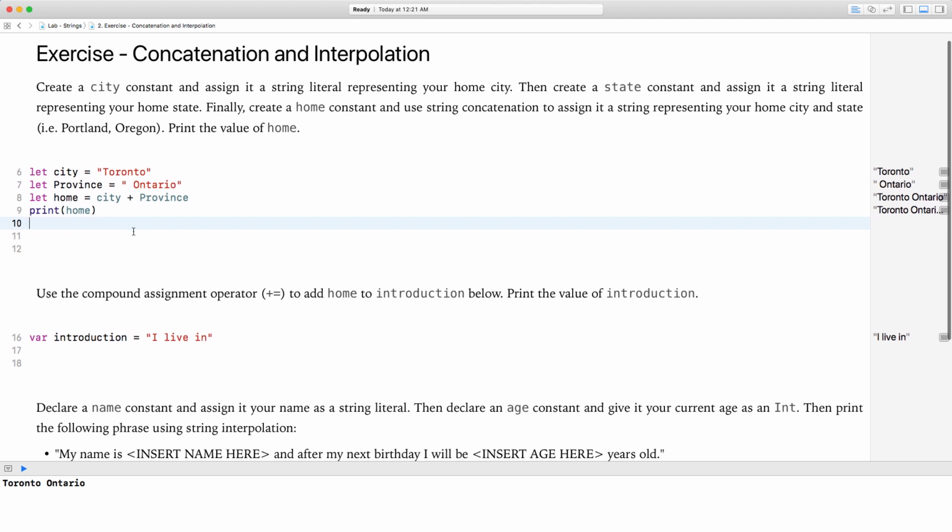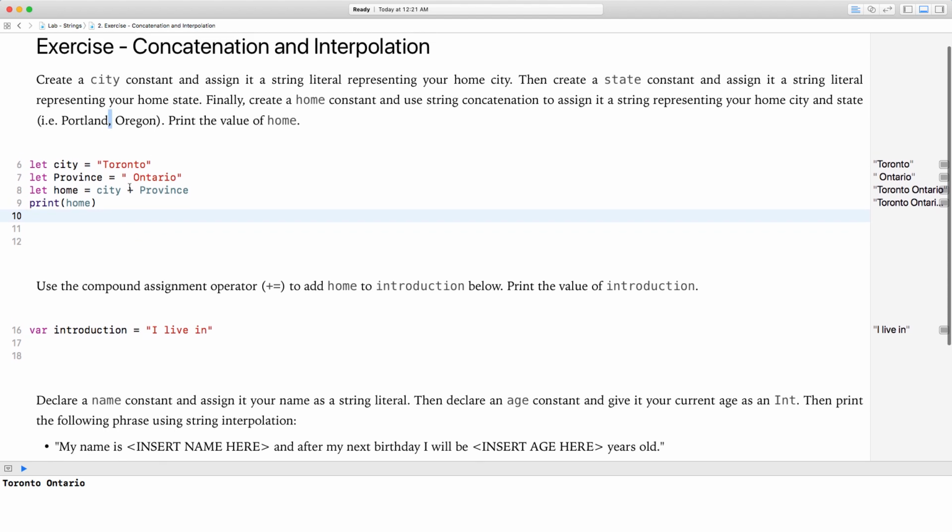Oh, okay, I guess I could put a comma here. Sorry, I didn't read that. I.e. Portland, Oregon. There we go. Toronto, Ontario with a comma. I guess a space as well. We could do that. Boom.